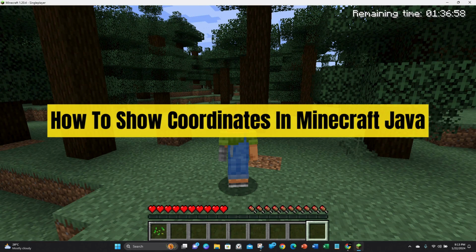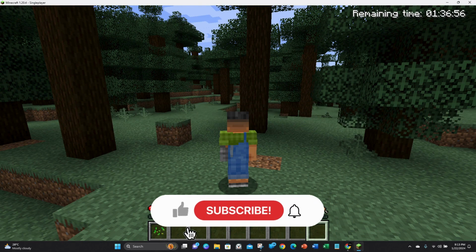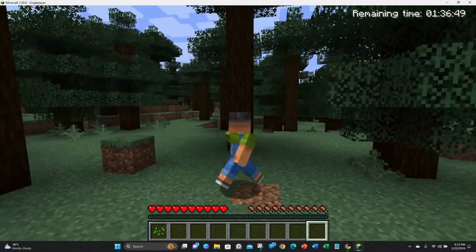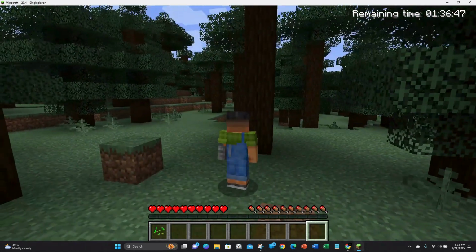Hey guys, in this video I'll show you how to show coordinates in Minecraft Java. Please make sure to watch this video to the very end so you don't miss out on important information and not to make any mistakes. In saying that, let's dive in.